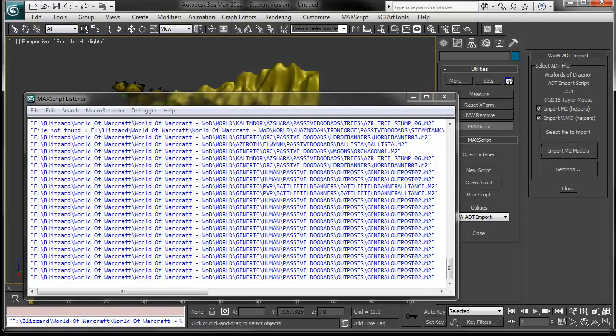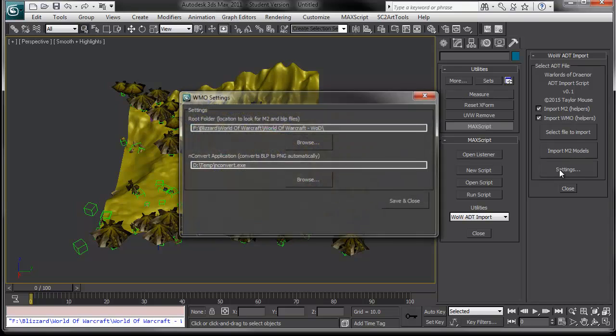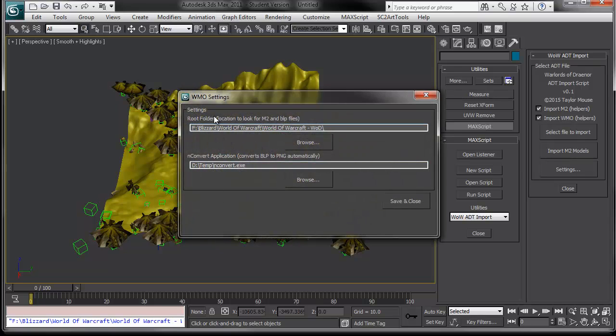So how does this work? You need to change your settings, of course, here in this button. The root folder is where you have extracted everything from Warlords of Draenor or any other version that is. And you need the nConvert application, which converts BLP to PNG automatically. This one can be downloaded from the XnView website as well.